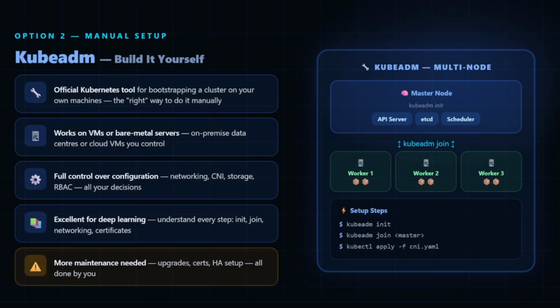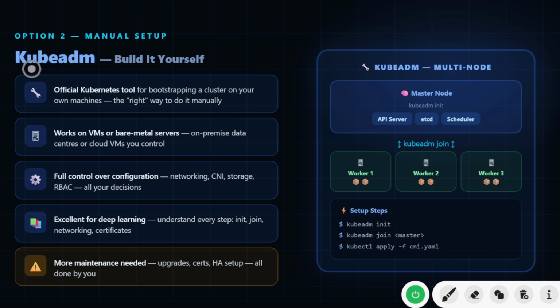Now let us go with the second option. The second option was Kubeadm. So it is a complete manual setup. You need to build it yourself. It is the official Kubernetes tool for bootstrapping a cluster on your own machine. Here it works on your virtual machines or bare metal servers, also on-premise data centers or any cloud VMs. You can control those servers.